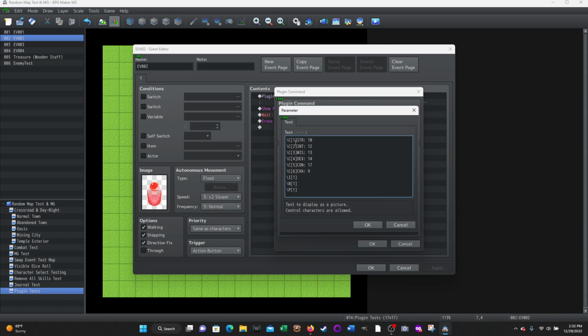And then you can see here, this /C and then a number in brackets, that's changing the color. So I was experimenting with that. And then the /I and a number, that's showing the icon. And then the /N and the number in brackets, that's getting the name of the first actor. Yes, the first actor. Whereas the /P and the 1 in brackets is the name of the first party member.